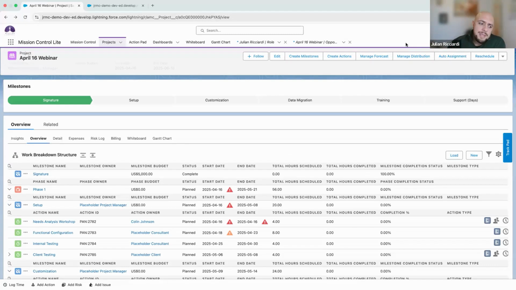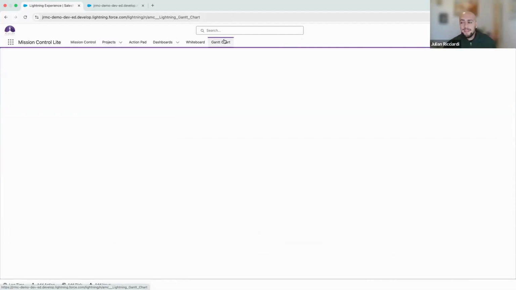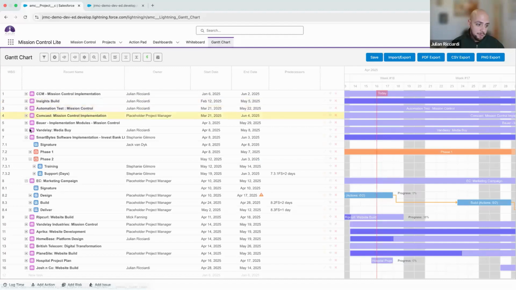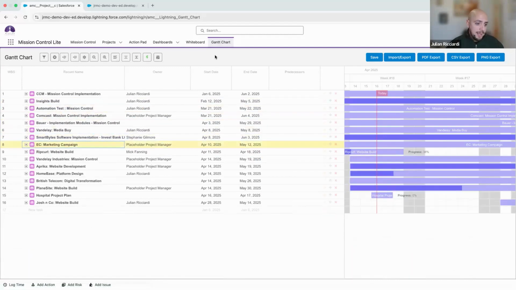So within everything I've showed you so far at the project level, we also have global views. So just like we have our Gantt chart at the project level, we also have a global Gantt chart. So think of this as a bit of like a Gantt of Gantt, where you are able to slice and dice your data as you require and have visibility into timelines as you need.